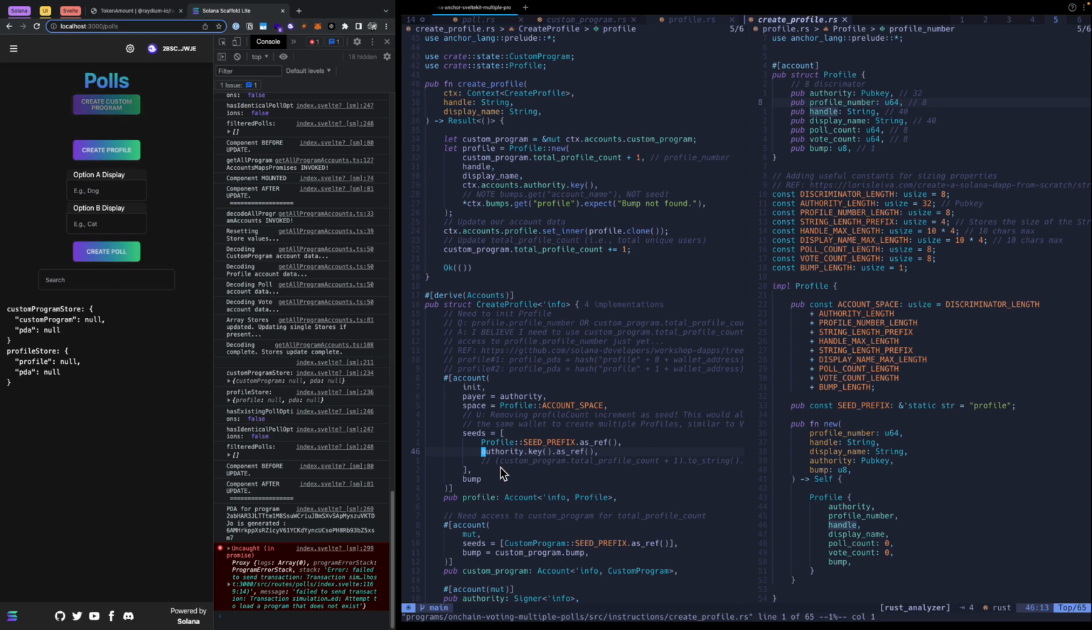But at first, I was actually using this custom program's account and its total profile count plus one, just a simple incrementer, kind of like an ID. But the problem is, if I did add this seed, the same wallet could create as many profile accounts as it wanted. And I didn't want that to be the case. I wanted to restrict them to just one. So one wallet address to one profile account. So that's how I did that.